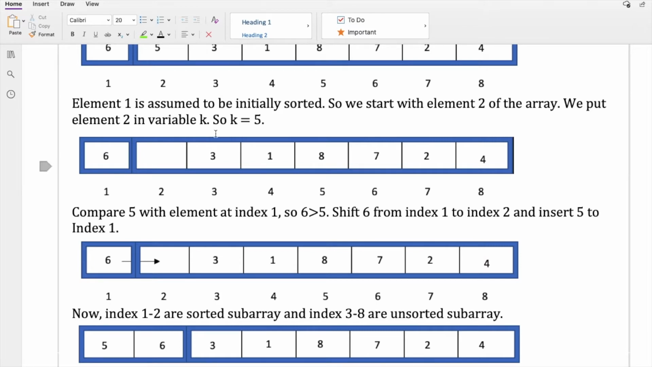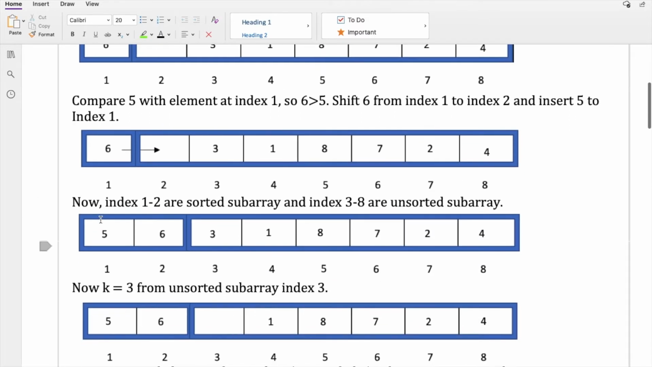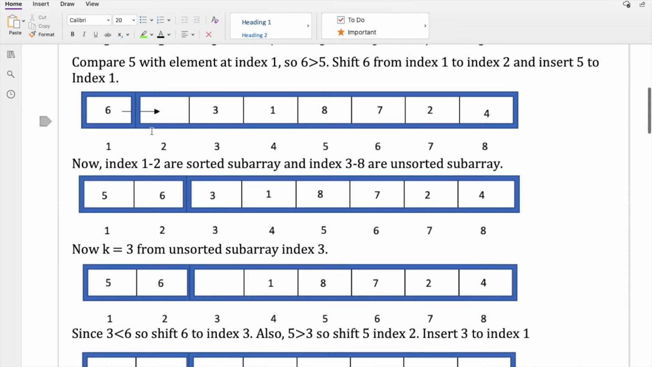We are simply copying it to the variable k, and we are comparing 5 with 6. After comparing we find that 6, the first element, is greater than the second element 5. So we are shifting 6 to the right and placing 5 into the first element. This is not a swap operation but simply a shifting operation. Now index 1 and 2 are the sorted subarray and index 3 to 8 are the unsorted subarray.